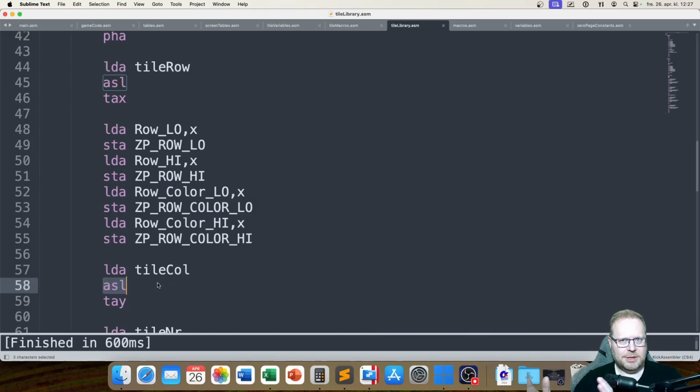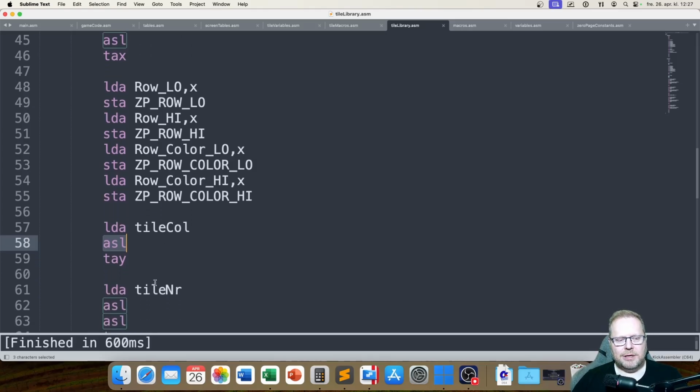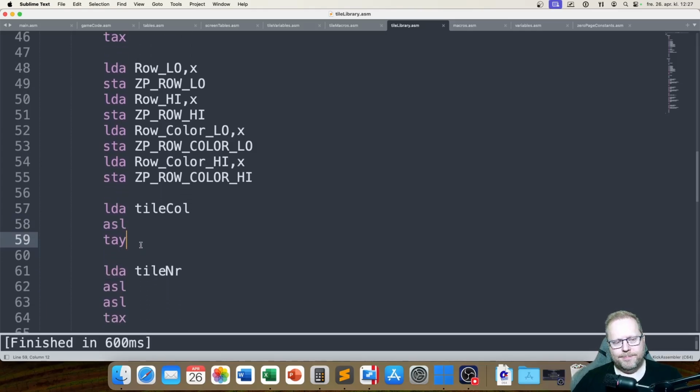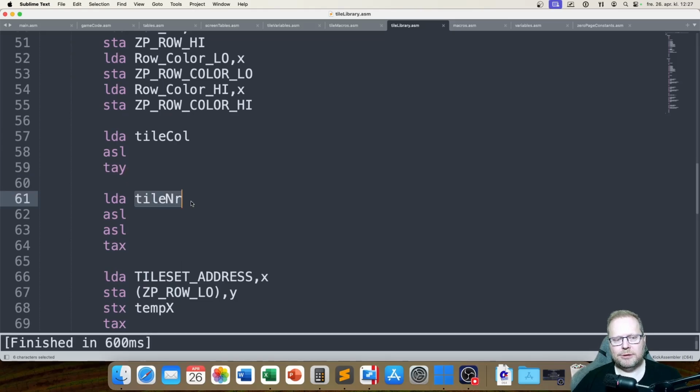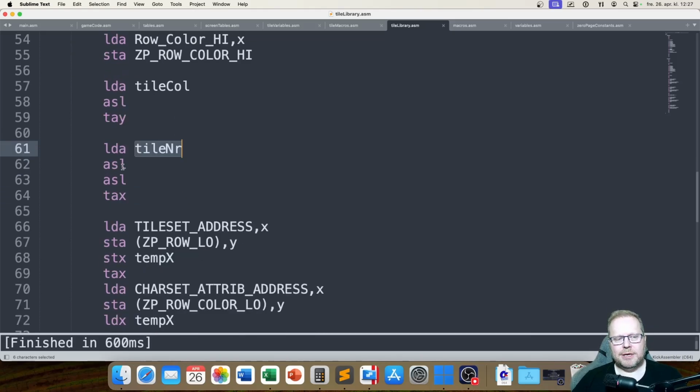ASL. Arithmetic shift left, shift the bits to the left. I do that first and transfer A to Y. Then I get the tile number. Then I do 2 of these, 2 of arithmetic shift left. So shift the bits 2 times. All the bits are shifted 2 times.